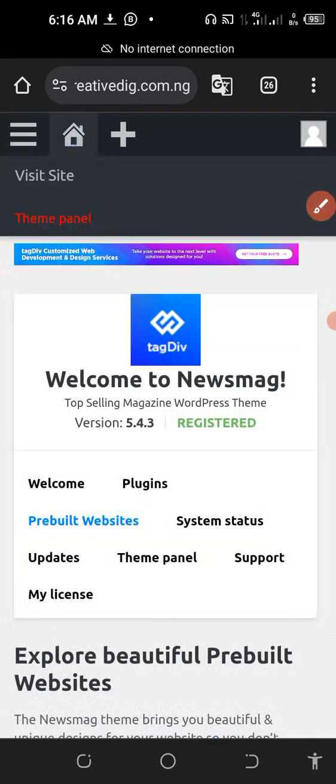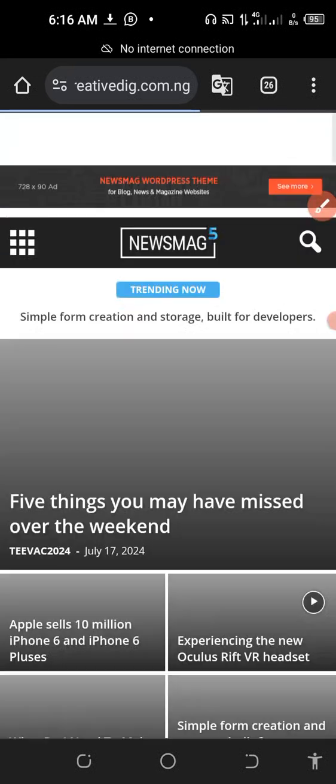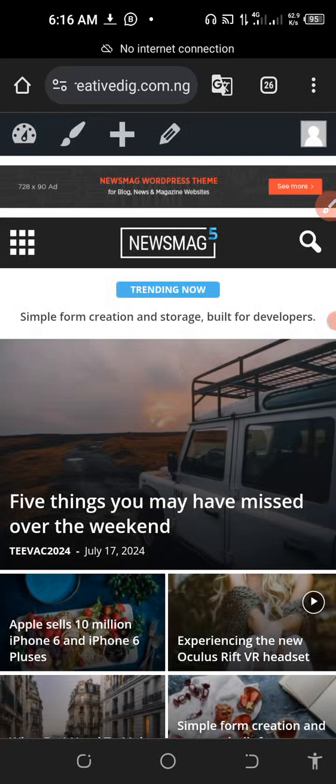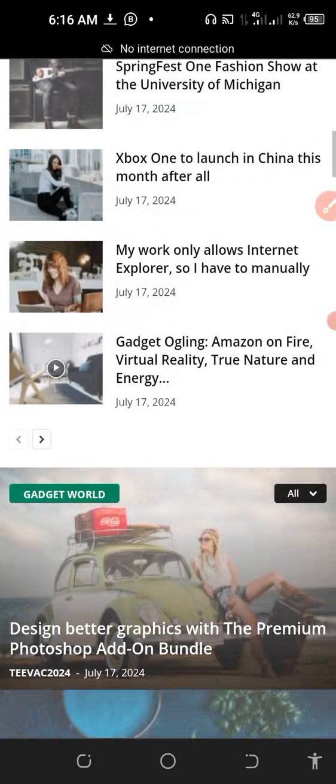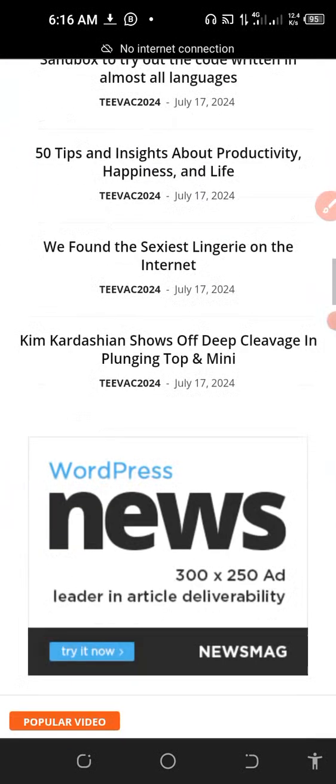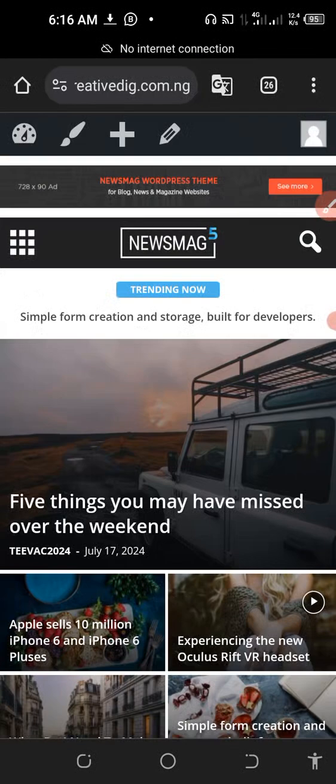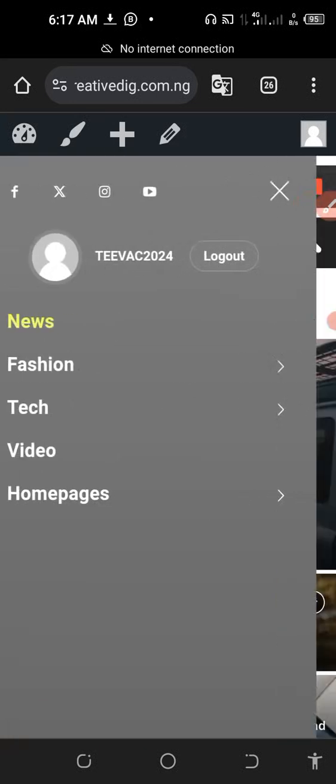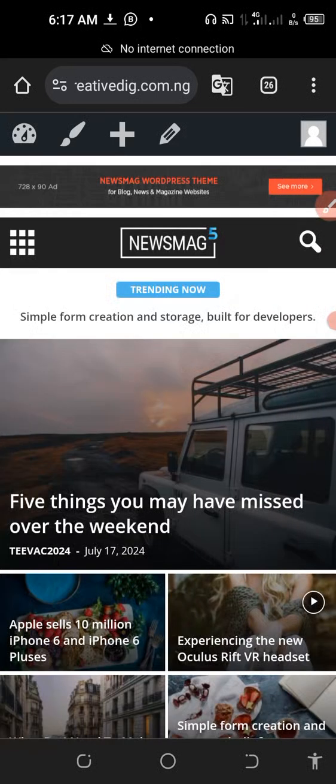Let's now come here, visit site. What do we now have? Wow, this is now our website. This is now our website with everything that comes in with the demo. So the website has been installed now. Everything has been installed for us. All the settings, all the things that come with the theme. Because we installed the demo content, that's why we have it.